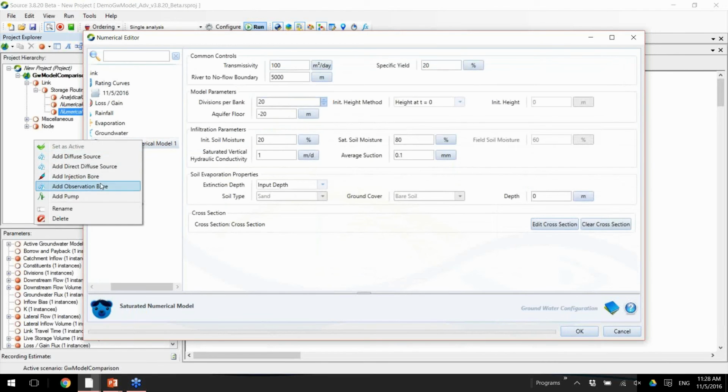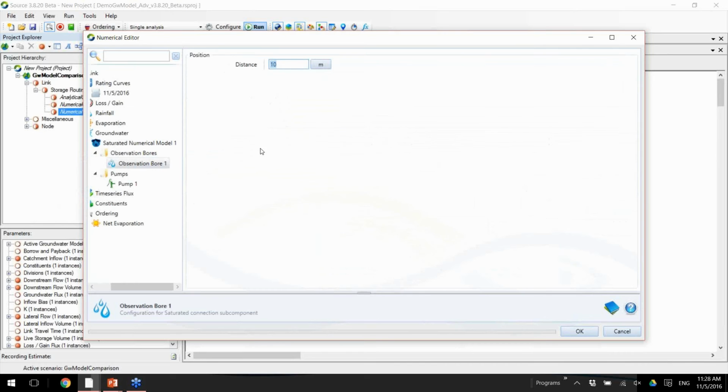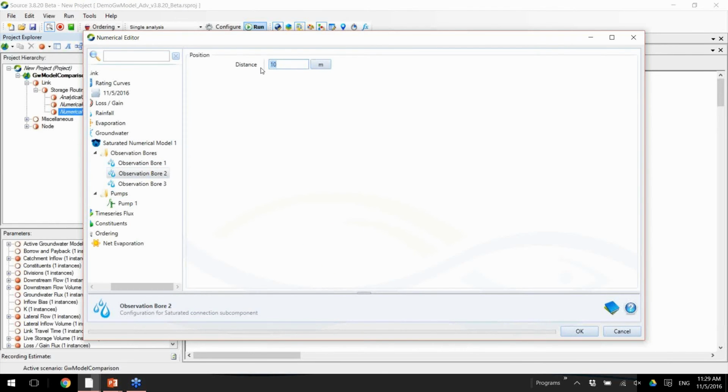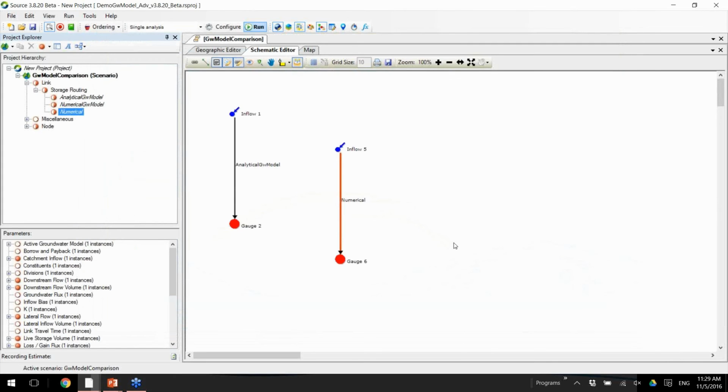I'll also add an observation bore, and all we need to do here is set the position that we'd like it in our coordinate system. So I'm going to make one that is exactly on the location of the pump, and I'll add a couple of others. One is going to be almost on the riverbank. It's actually 2 meters from the riverbank itself, and one of them is going to be very near the no-flow boundary. So I'll go OK. And that's configured a very simple example of how to use the numerical tool.